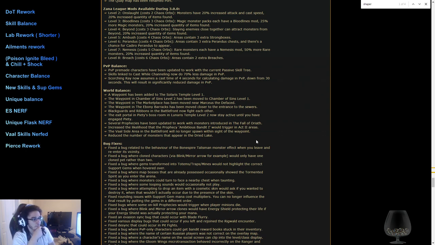Blackguards and Ribbons in the Battlefront now fight each other. This one's kind of scary at first. It's kind of weird. The exit portal in Piety's boss room in Lunaris Temple level 2 now stays active until you have engaged Piety. Several prophecies have been updated to work with monsters introduced in the Fall of Oriath.